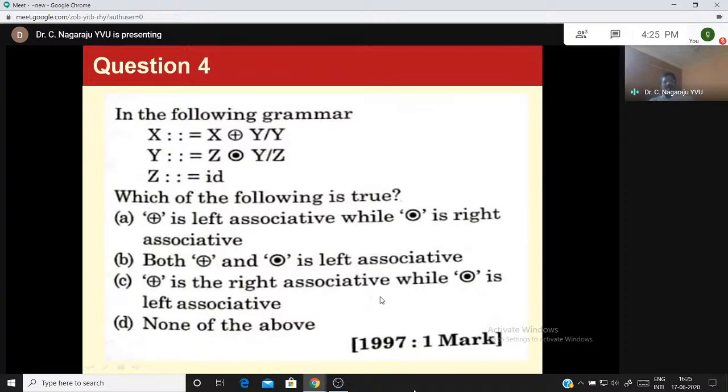That is the question they asked in 1997 for 1 mark. But at that time, C and Pascal were there in 1997. So that's why they are giving questions like that. In 1997 for 1 mark, they asked this question.